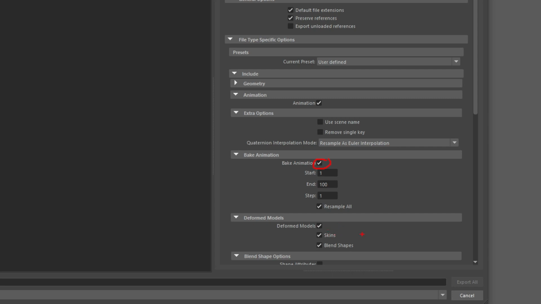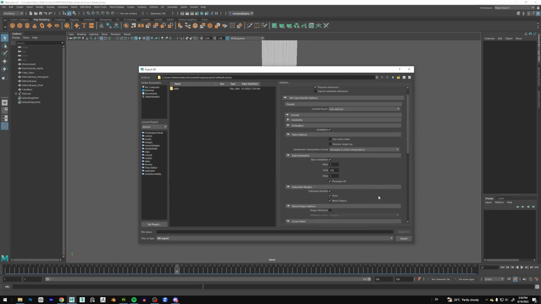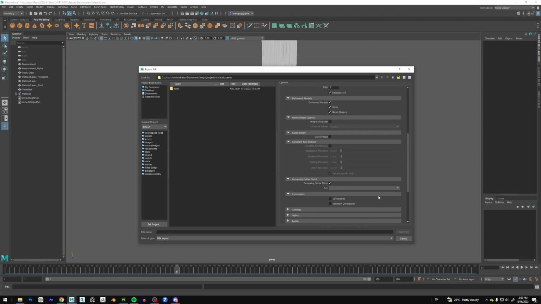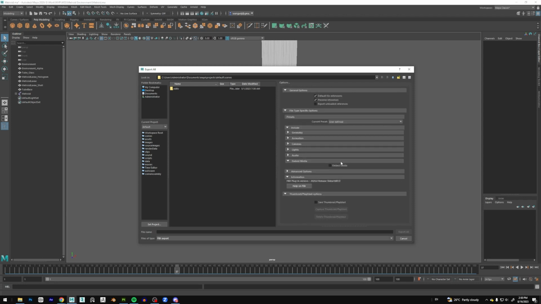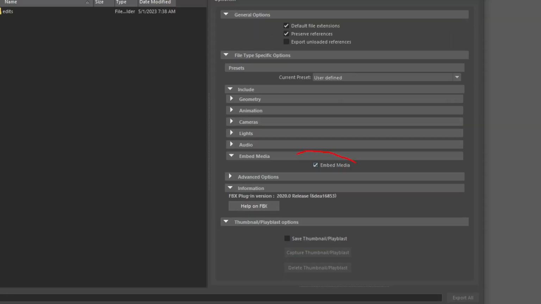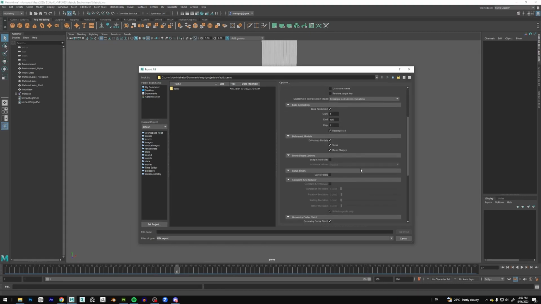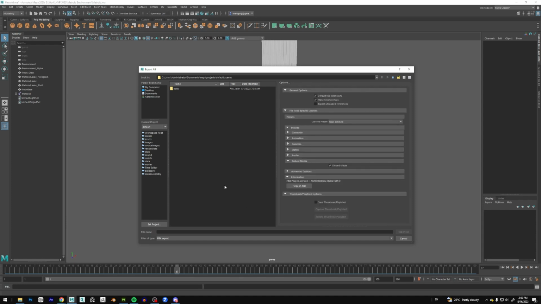In this case, I think by default it does not check deform models, but I just check everything just in case. And let me see. I think the rest are fine. The other thing that you need to check is this embed media. This embed media would allow you to embed the texture files into the FBX itself. Okay, so with everything selected, let me just go ahead and export this.